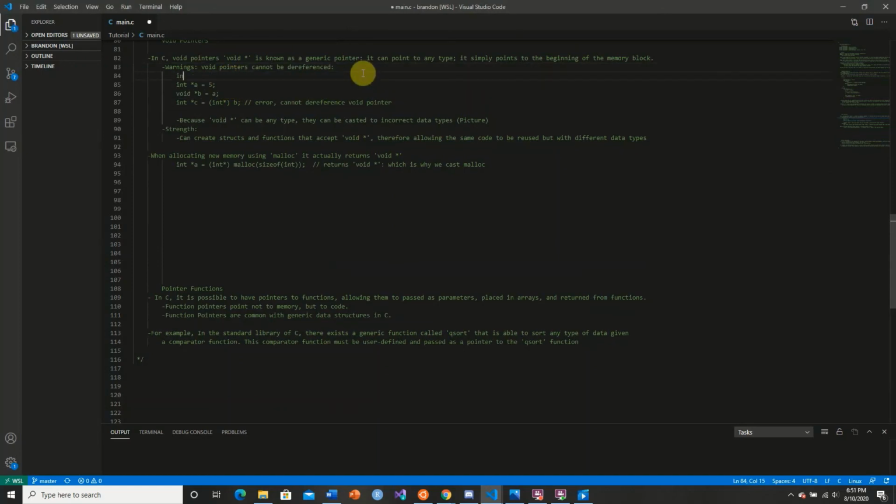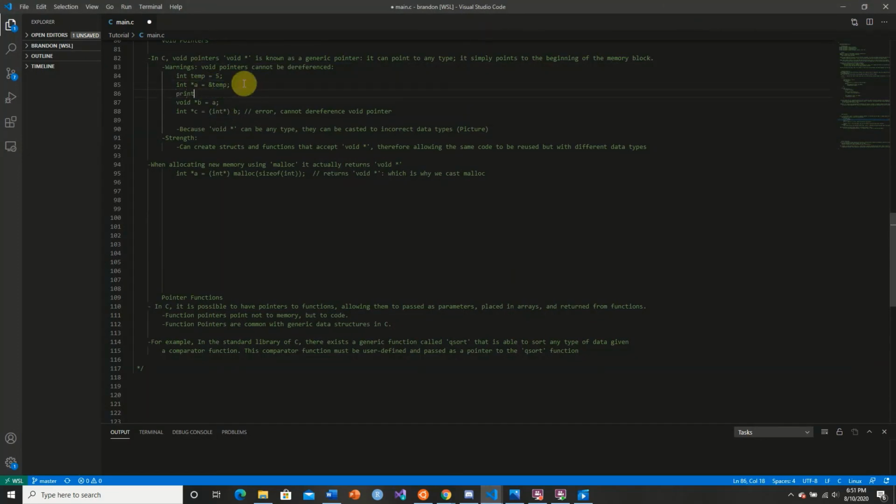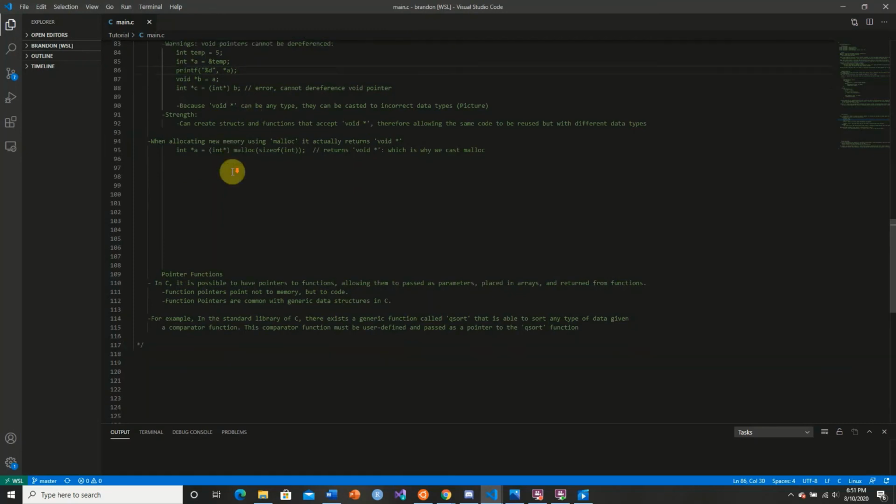So to fix this, you would say int temp is equal to 5, and now we're going to point to the address of temp. And then when we dereference it, so let's say printf %d, we would dereference a, and then we would get the value at the address of temp, which is 5. So this is a little bit of a mistake I forgot to check over. But in the next video, we're actually going to introduce void pointers in actual code. So today, I just wanted to go over the basic introduction, and in the next video, we'll go more in depth over this topic. So stay tuned.